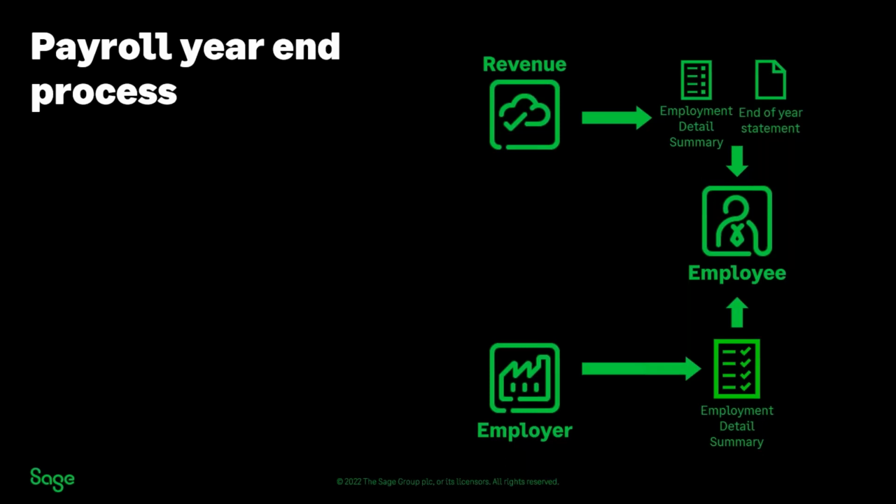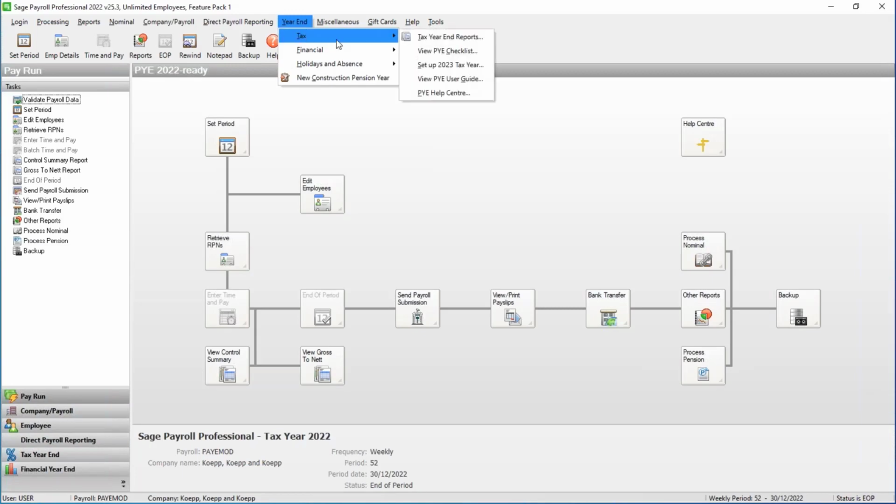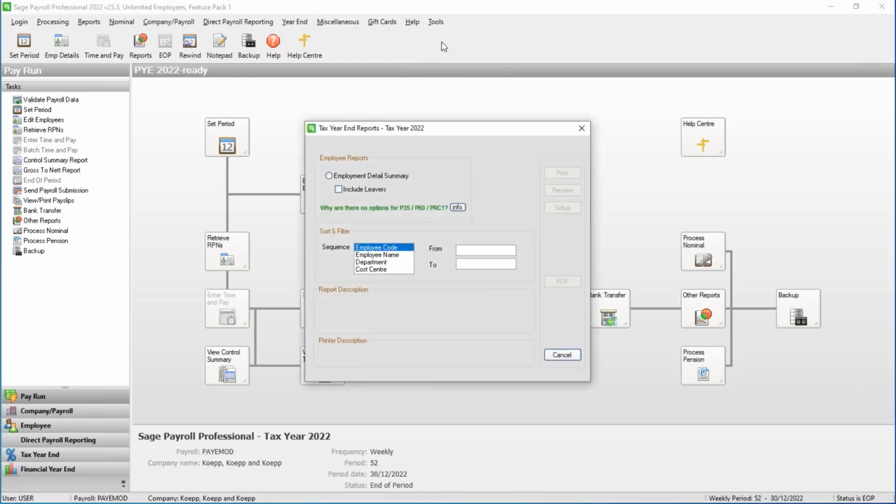So really simple to run. I'll give you another demo. So I'm at end of period for week 52. I've completed all my pay runs. So I can now go to the year end menu options, go to tax here at the top. I would access tax year end reports. And then we have here employment detail summary. And this is actually where the P60 used to live.